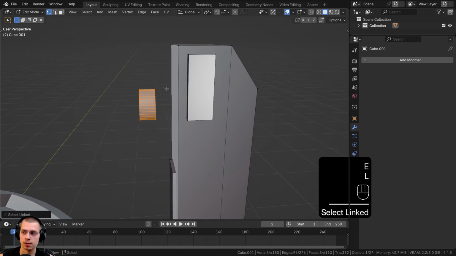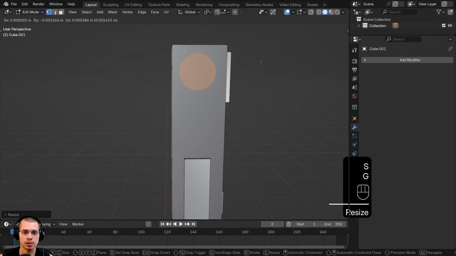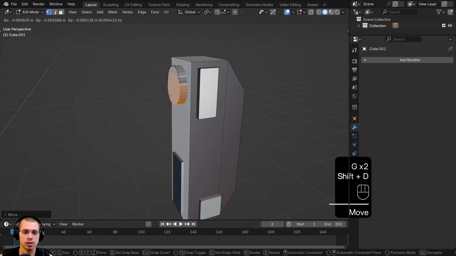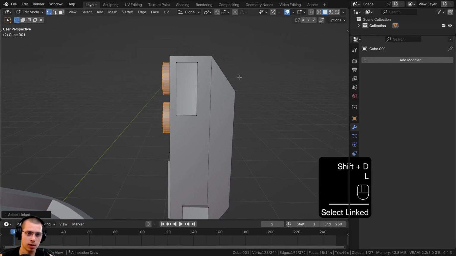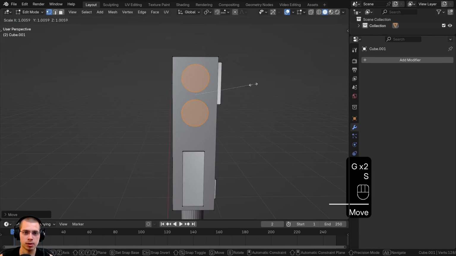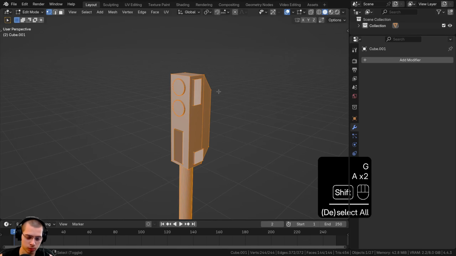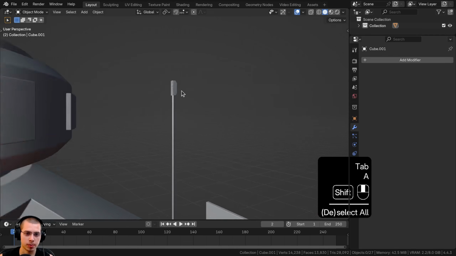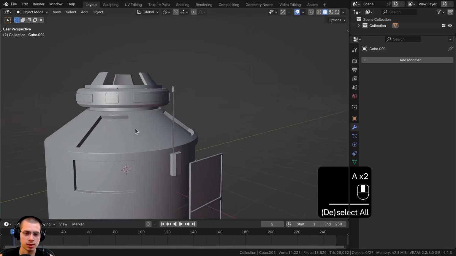So if we select the entire thing, we can just bring it up here and just stick it right there to add some more details and then duplicate it and move it down and maybe bring everything back in a little bit. And if we select everything, we will recalculate the normals. So there we go, we now have an antenna with some cool details on the top.